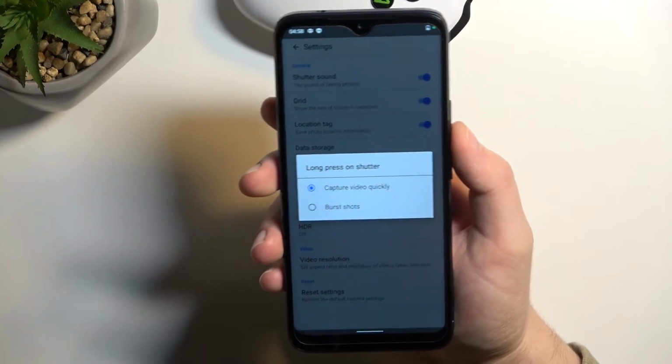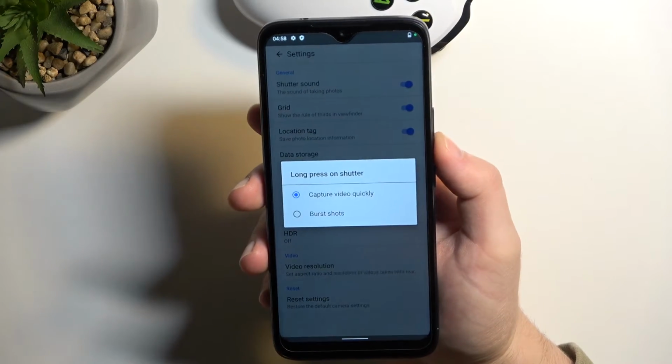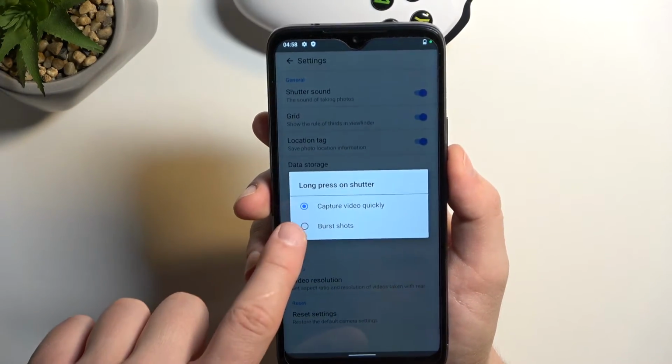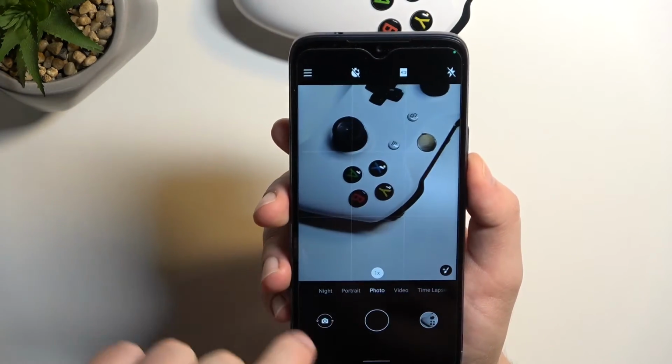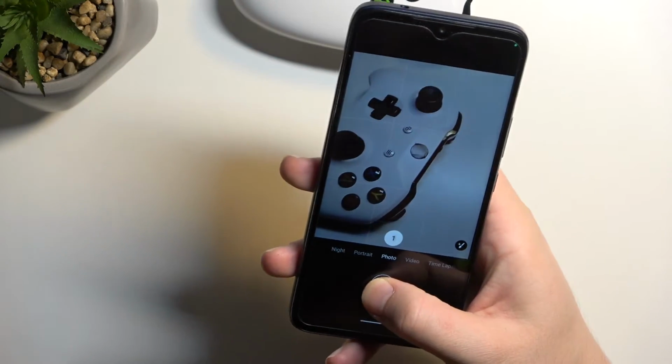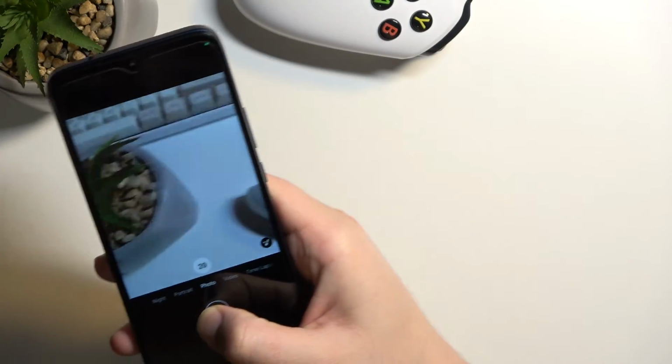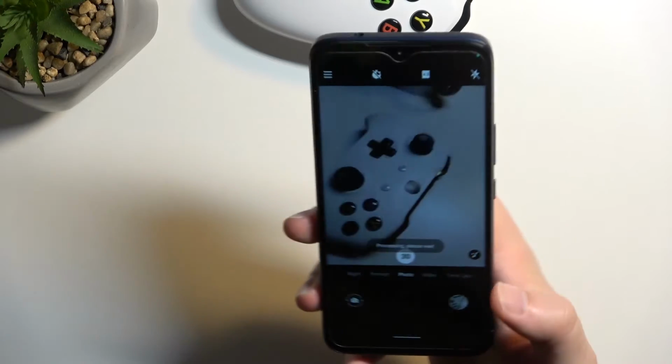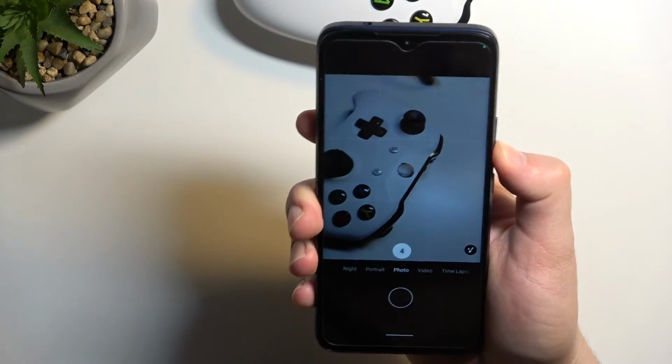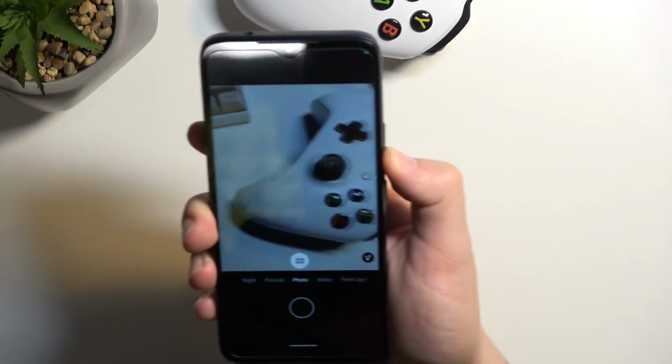When you go back to the settings, we are also able to switch the function of the shutter button. So currently, when we click and hold the shutter, we are going to capture a video. But when we switch to burst shots, we will take a series of photos while holding this button. And when we click and hold the volume buttons, it works the same.